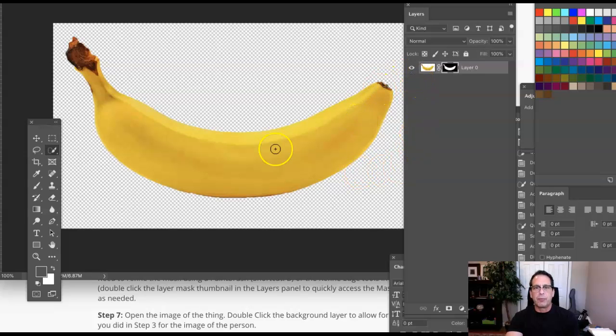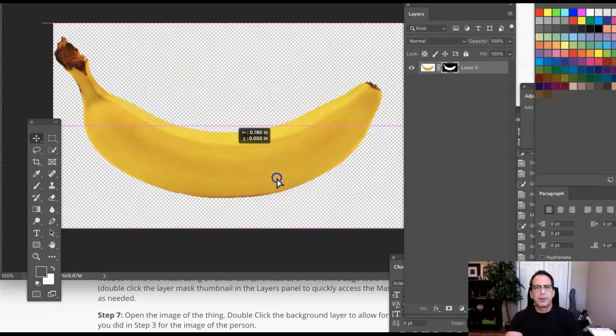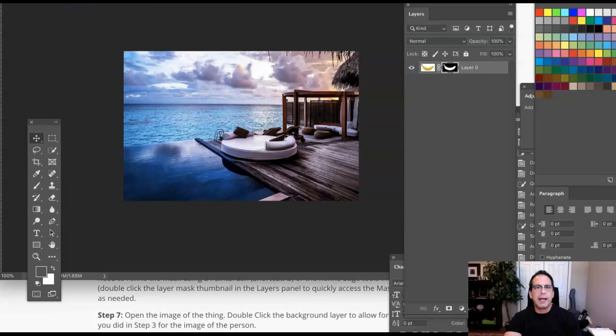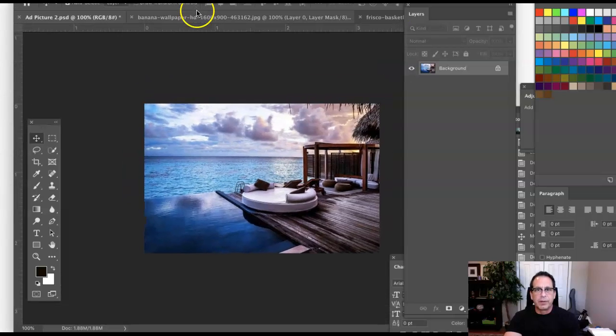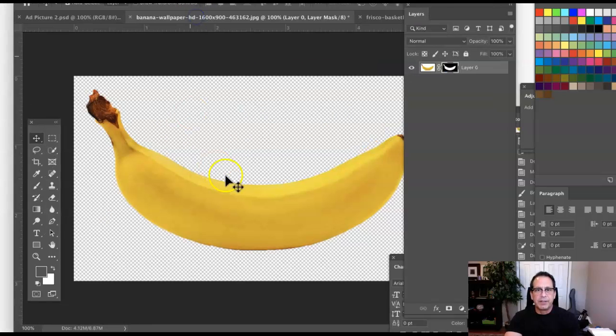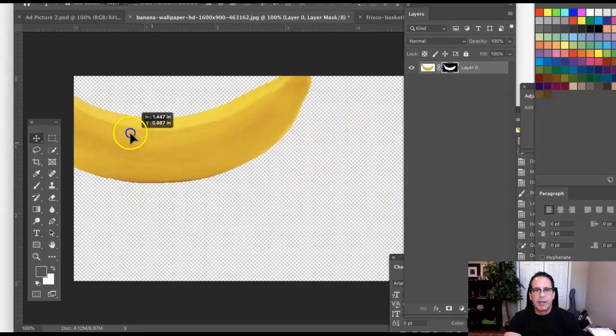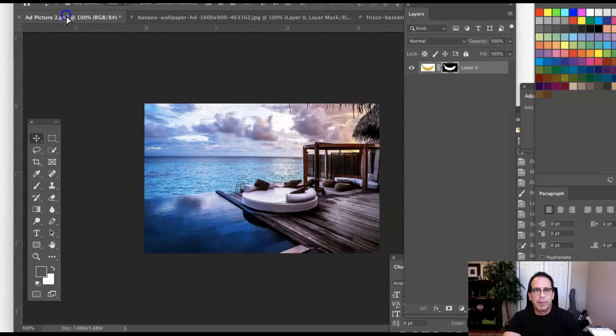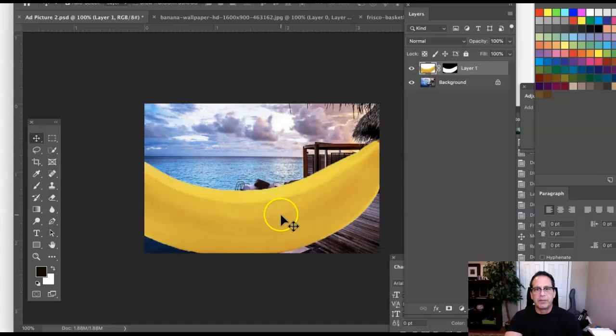Okay, at this point, I'm ready to take this image and move it into my composite image. So I'm going to come to my Move tool. Command V is your shortcut. And I'm going to grab this and drag it right over to the tab. Let me show you that again. In the banana image, I'm going to grab the banana and bring it right over to the tab for my background image. Hover over the tab, then bring it down, let go of your mouse, and there it is.